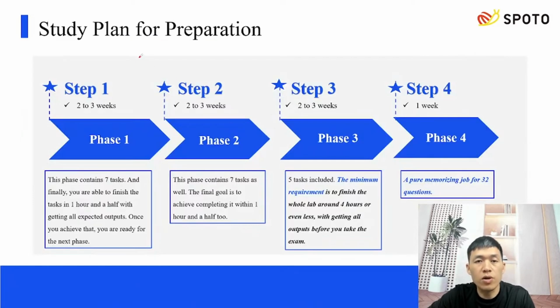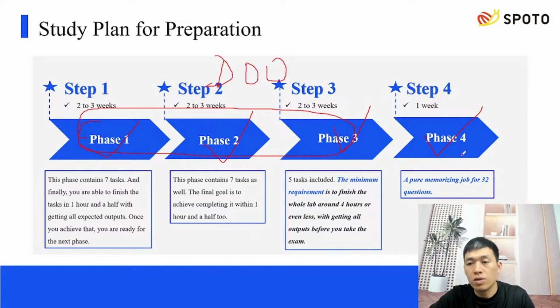And here a study plan for preparation. 4 phases. The materials will be delivered into 4 phases. The first 3 are about DOO, and the last one is about design. Okay. 42 questions. Alright. And the first 3 about DOO, 19 questions in total. Alright.